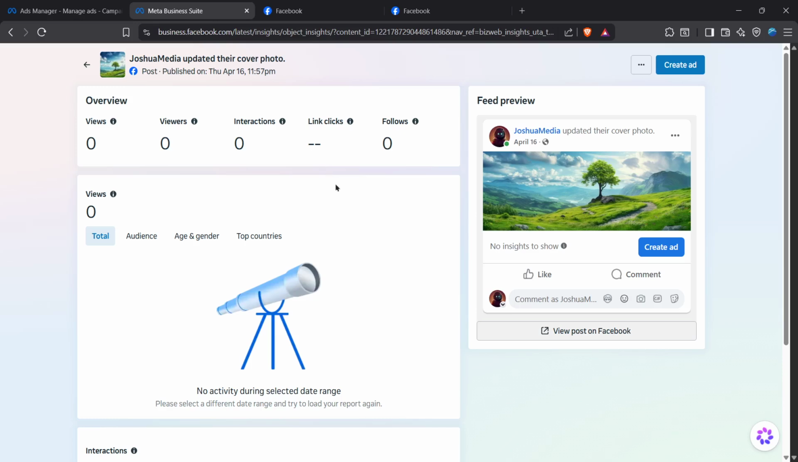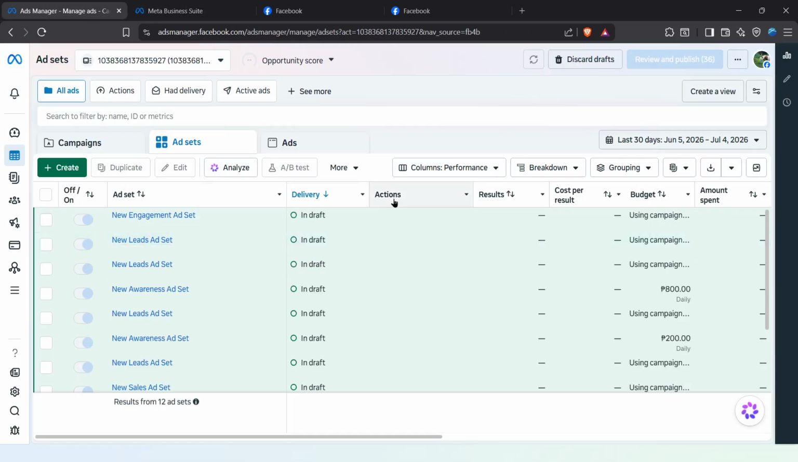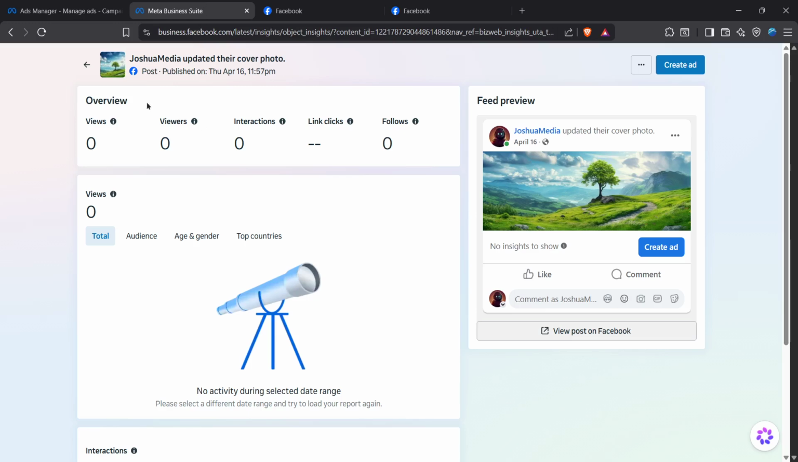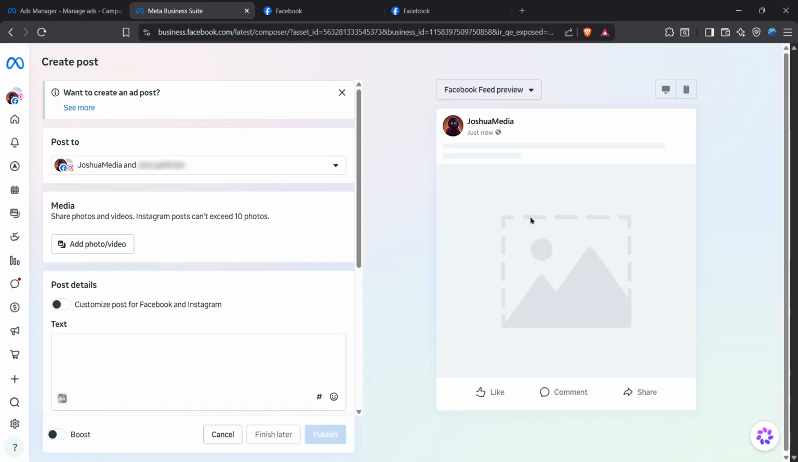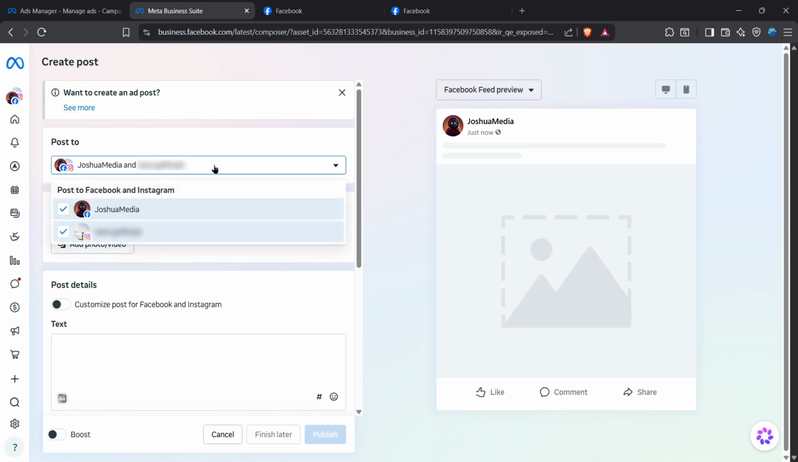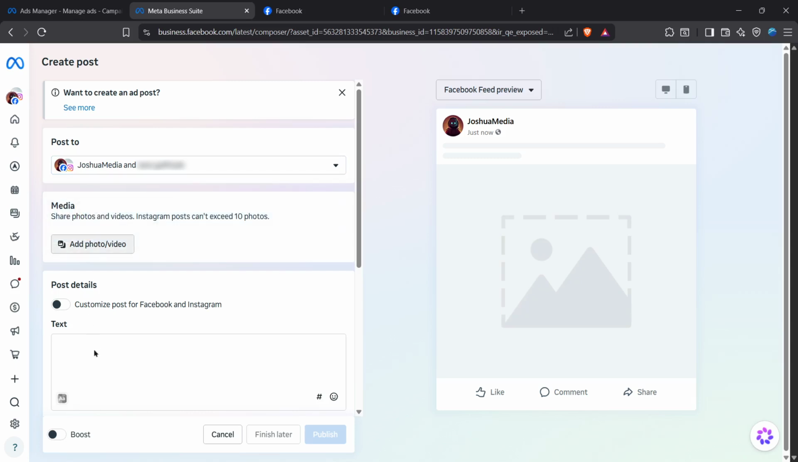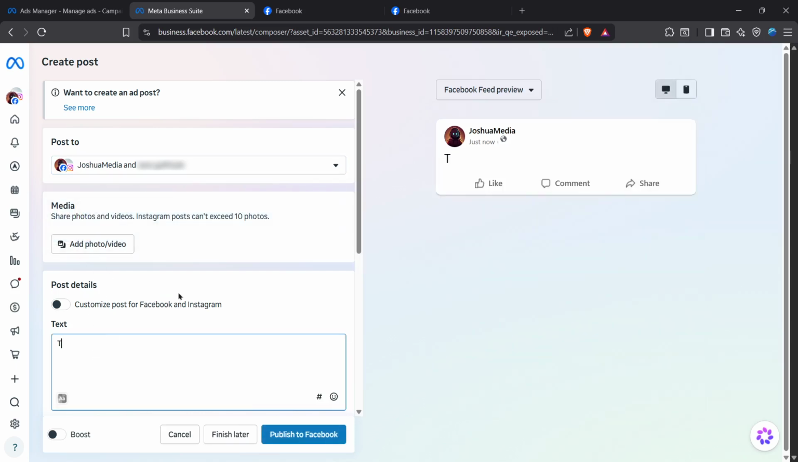Log into Meta Business Suite and click the Create Post button on your home screen, or from the Content tab. The post creation window will open. In the Posts section, choose your Facebook page, your Instagram account, or both. Add your images or video, write your caption, and include any links or tags just as you normally would.